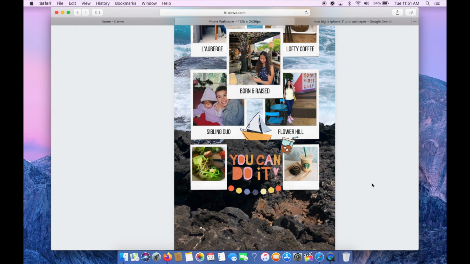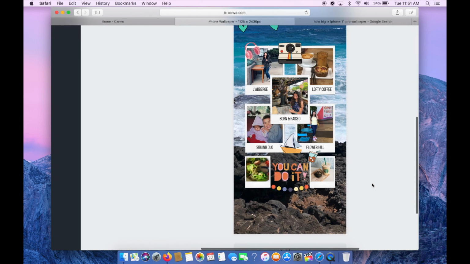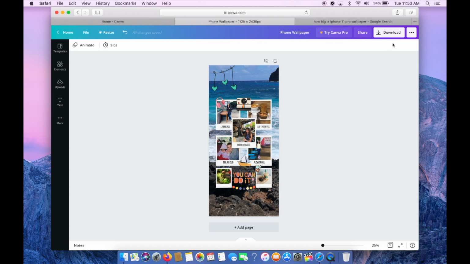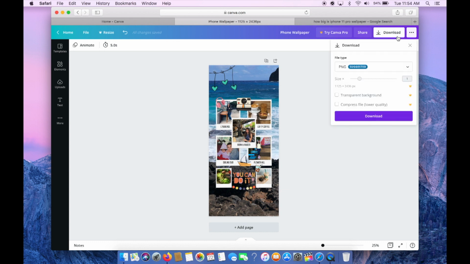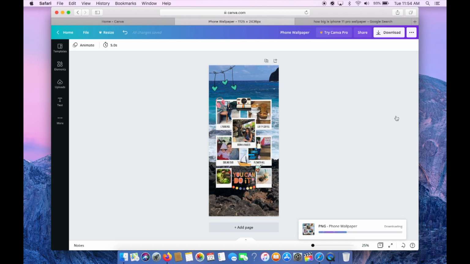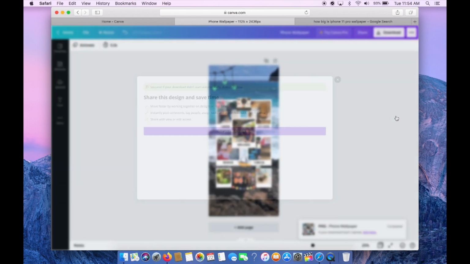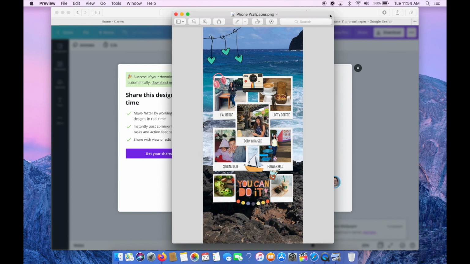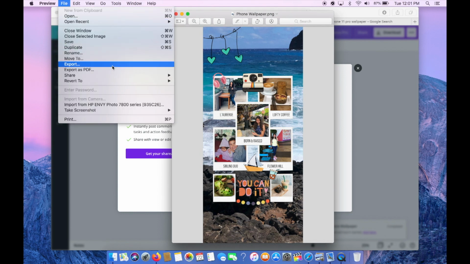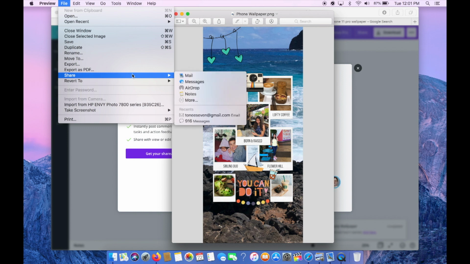All right, so this is the completed wallpaper. So I'm gonna go ahead and download this. So on the very top, click download, and then we're gonna click download again. And it's just gonna take a few seconds to download. Okay, so once this is all downloaded, I'm gonna go ahead and go to File. I'm gonna click Share and click Messages. And I'm gonna send this to myself as a text message.